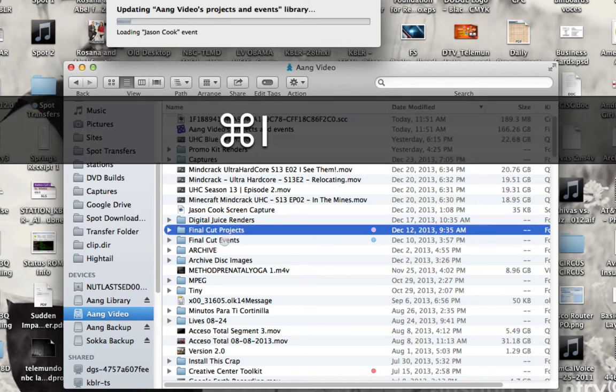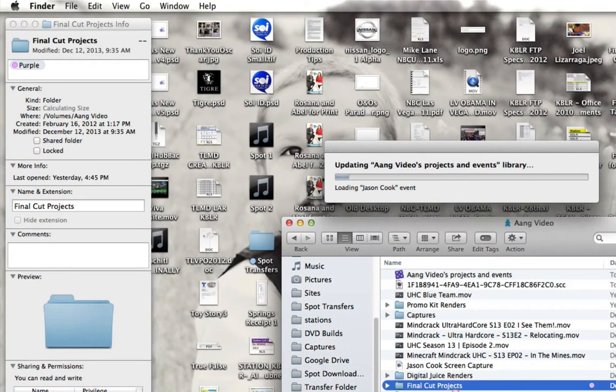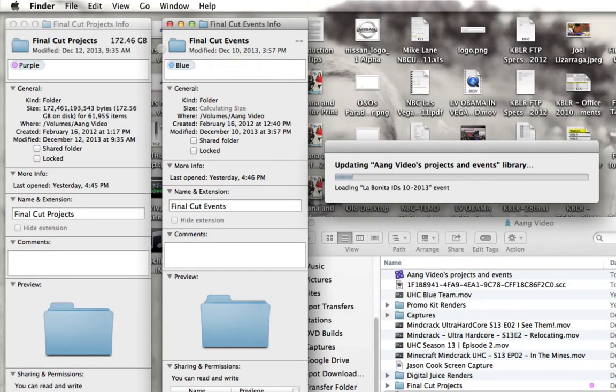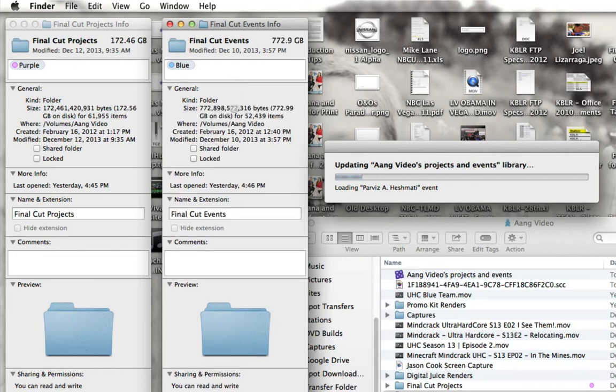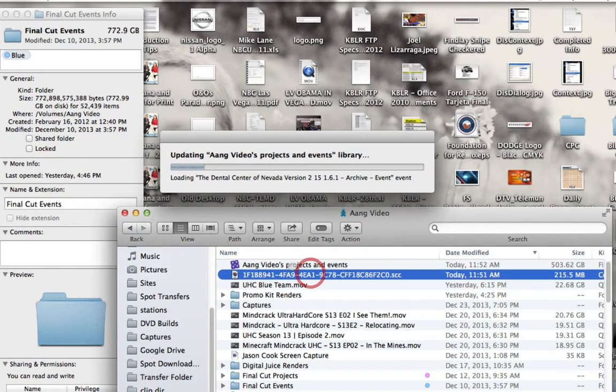These two folders are pretty large. I don't think it shows my size on them yet. 172 gigs for the projects. And I'm guessing this is probably around 400 gigs or so, maybe even a terabyte for the events. There we go, 772 gigabytes for the events. So total, you're looking at about 900 gigabytes for this.